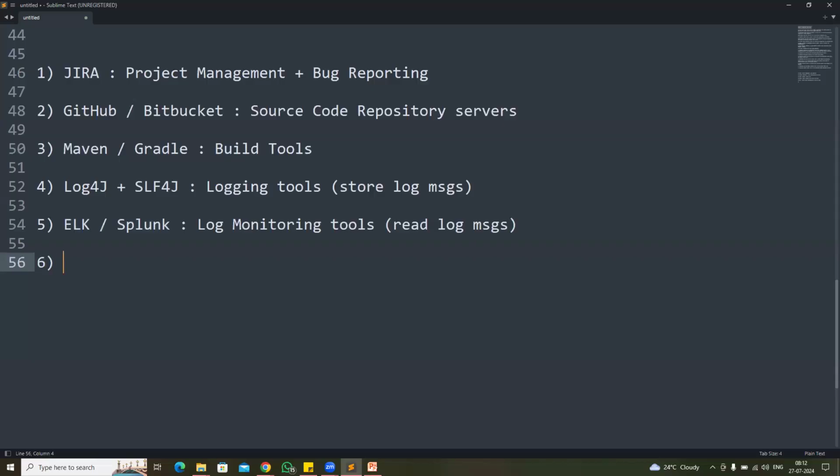Then next one, JUnit plus mocking. Okay, we need to perform unit testing of our application. When we are developing a project, unit testing is very important. So to implement unit testing for our application, we are going to use JUnit plus mocking. Unit testing means checking whether our code is working as expected or not.